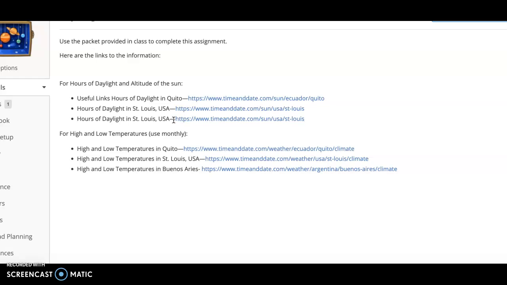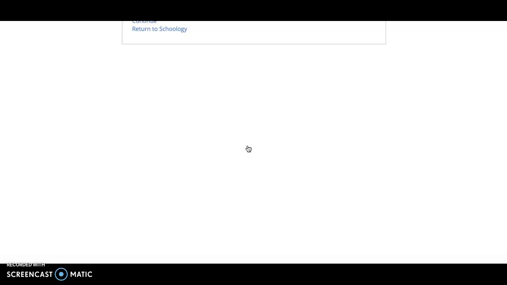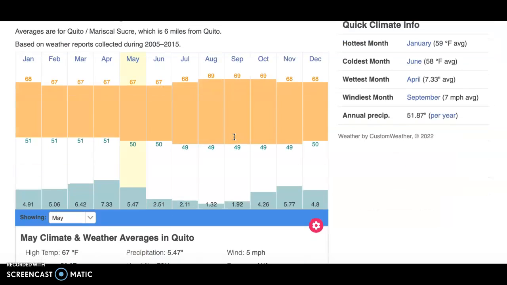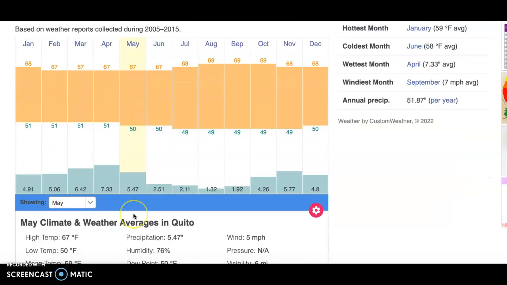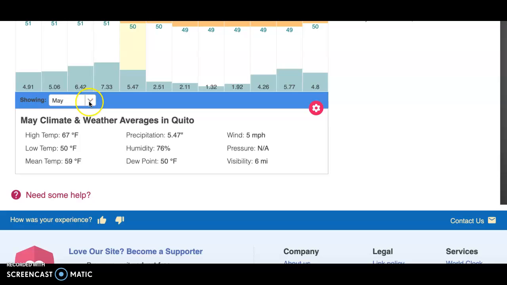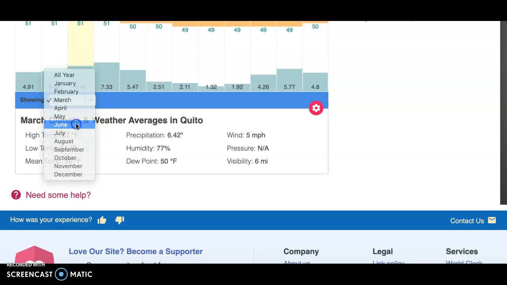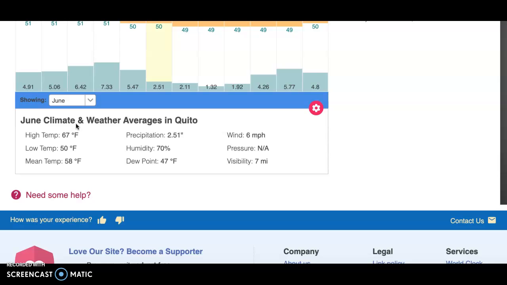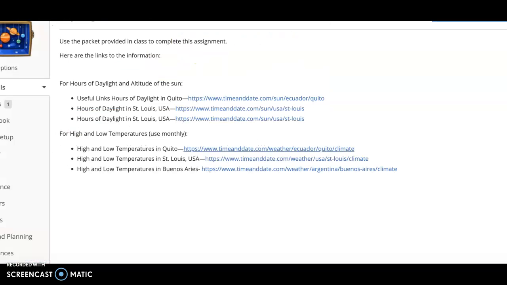All right, for average high and low, you're going to use these links down here. So we'll click here. Okay, and then we'll just use the monthly averages. Don't worry about the year. So I'd start with March. So here's for Quito, the average high is 67, low is 51. Then I'd go to June and do the same thing. And then September and December. Then I go back to the Schoology page for the links for St. Louis and Buenos Aires. All right.